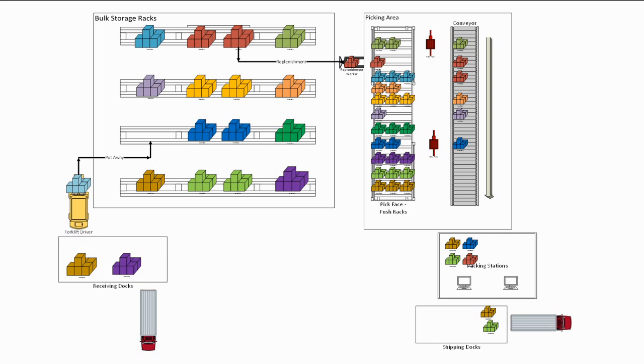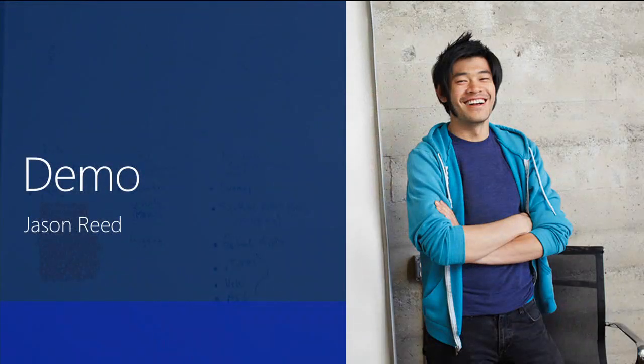Within each of those, we have various locations. Okay? So when we look at our bulk storage racks, there's bulk 1, bulk 2, bulk 3. They're all assigned to the bulk zone. Okay? So that's the high-level overview of what we'll be going through here today. Let's do a little demo of how that's configured in AX.